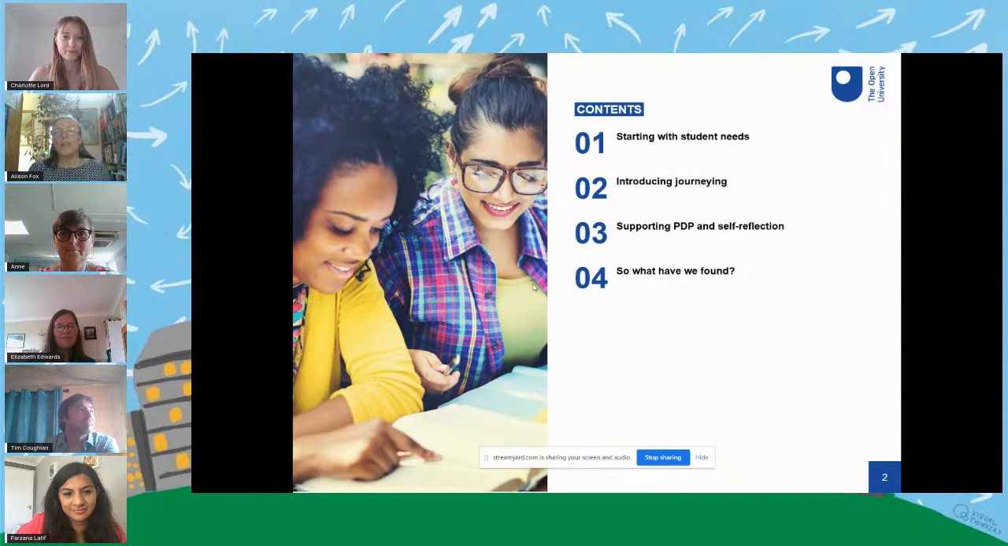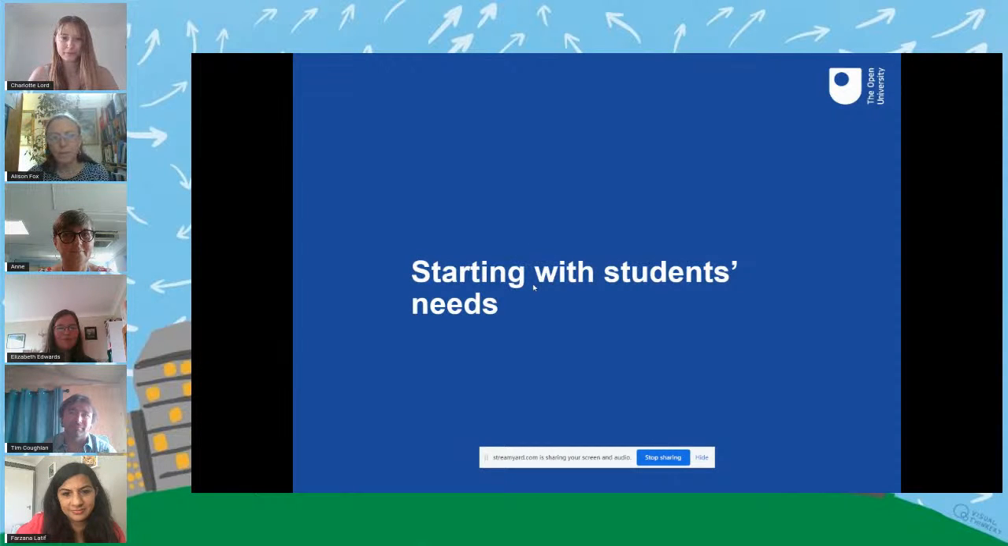So we wanted to start where we started, with why we needed to do this work and find and use this tool that we wanted to talk about, and how that's part of the journey that we've been on and that we've been using to support student journeys through their study, how it's linked to personal development planning and self-reflection, and hopefully we'll have time to think about at the end the takeaways for you and for us.